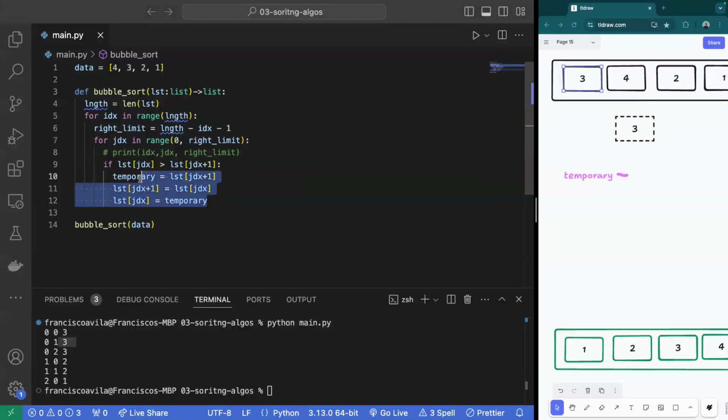Does anyone have any questions over this swap here? No, it just took me a minute to wrap my head around. I think I got it. Visualization helps. All right, James?